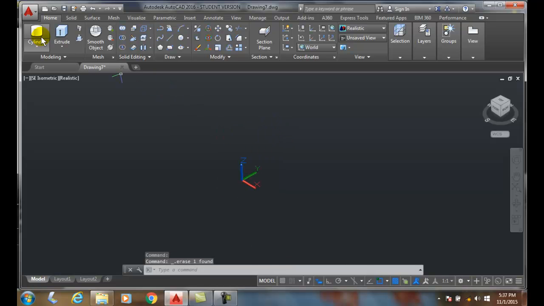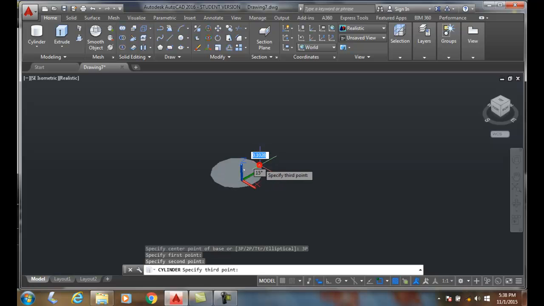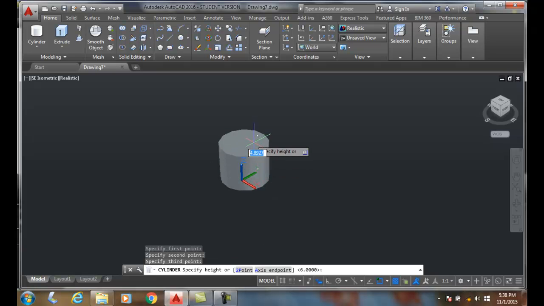Let's do that again. Let's go up to cylinder, and let's pick the center point, or we have different options to pick the base. For example, I could pick any 3 points, so I can go with 3 points, and I'll say I want the first point to be here, the second point to be there, and I'll go with the third point there. Any 3 points define a circle. Then I can go up and say, oh, it's 6 inches tall.